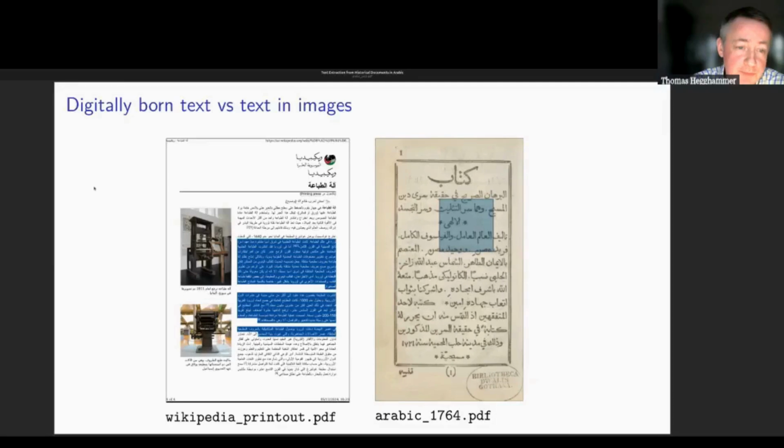Those types of documents are born digitally; they're generated on a computer. The text in PDFs is usually searchable and copy-pastable. You can mark things and paste them into other documents without any problem, and you can search with Control F, etc. No problem.